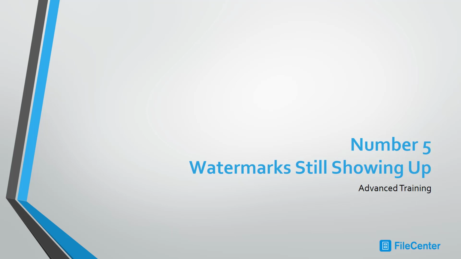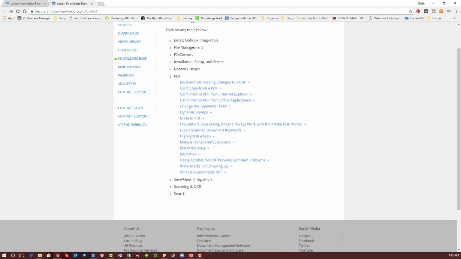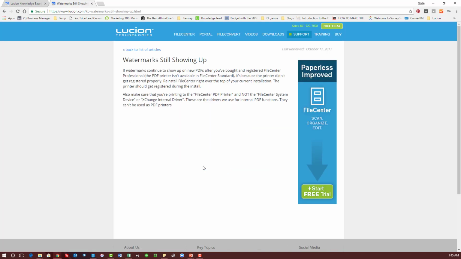So if that's the case and watermarks are still showing up, this particular number 5 is one that you're going to want to know. Under the knowledge base articles, under the PDF, you can come right down here to where it says watermarks are still showing up, and that will walk you through the whole process of how to get it so that it no longer puts the watermarks on the document. So that's number 5, watermarks still showing up on the PDF.